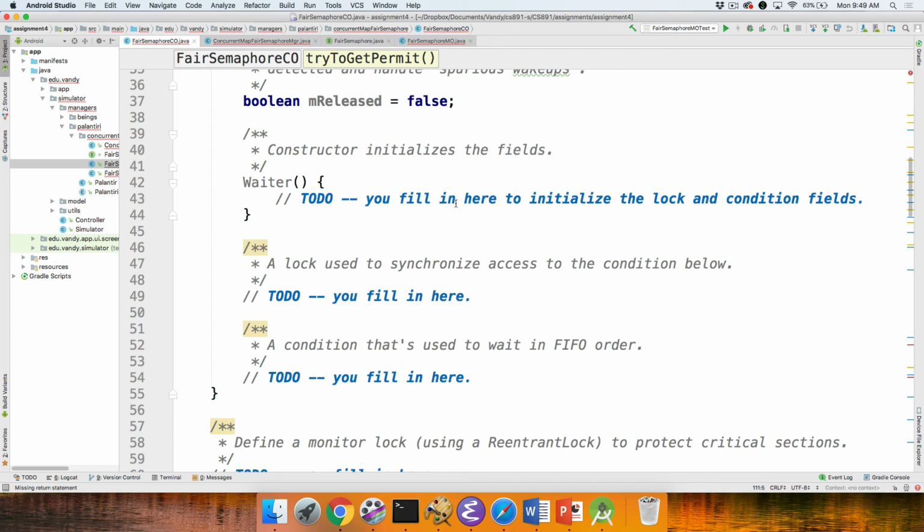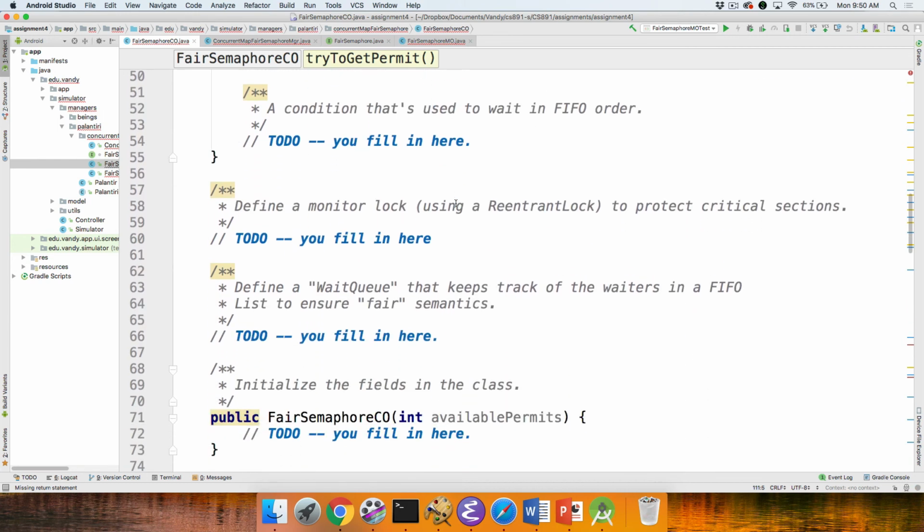Pretty easy. Always remember when you're defining fields for things like reentrant lock and condition object, always make sure the fields are the interfaces, like Lock and Condition. So don't make the field be a ReentrantLock, make the field be a Lock that in its constructor is initialized with a ReentrantLock. Same thing is true for Condition. You'll also need a monitor lock since we're not using the built-in monitor locks here, so you'll have to make a reentrant lock to protect the critical section of the FairSemaphoreCO.